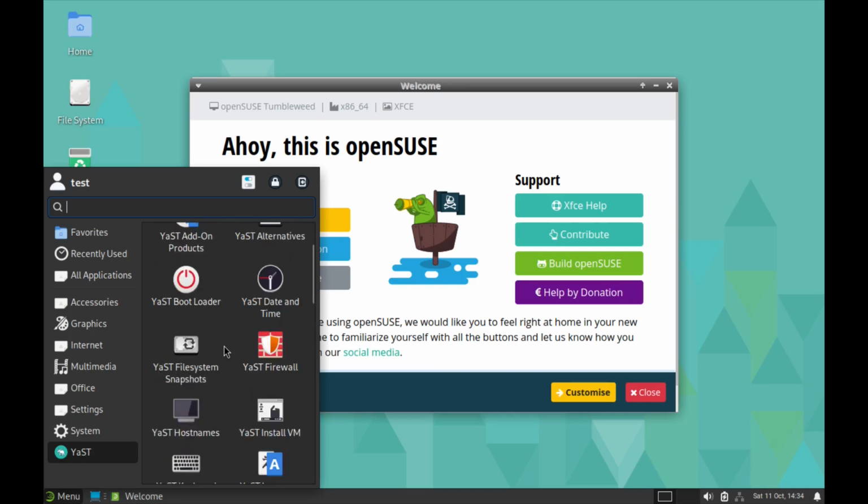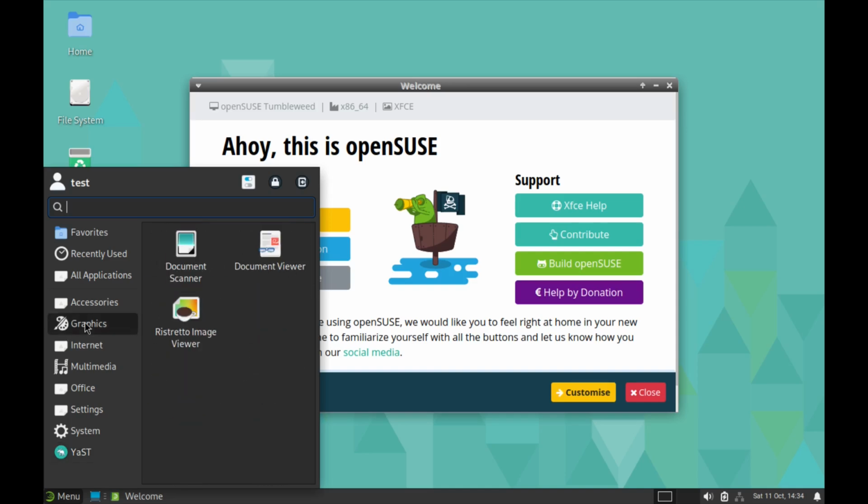All right, but pretty much, on the graphics, you do have a document scanner, document viewer, and an image viewer. Under internet, you got Firefox, Mail Reader, and on the multimedia, you have Parole Media Player and Pragha. And you also have your volume control in here. And under office, you do have dictionary and document viewer. So pretty much you got your basics to get started for everything. And you do have a search menu and a control panel right here.